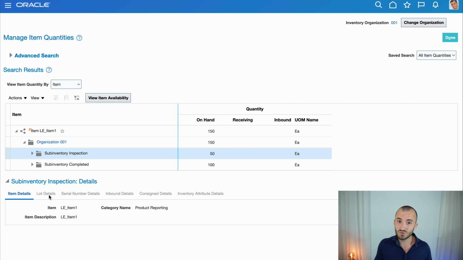What I suggest you doing is when you're training inventory, go back here after every transaction and see what happened to check if your transaction actually worked. So now you know how to check your item quantities in Oracle Cloud. Let's now make sense of it by performing transactions in the next videos and then going back and checking how the item quantity changed.